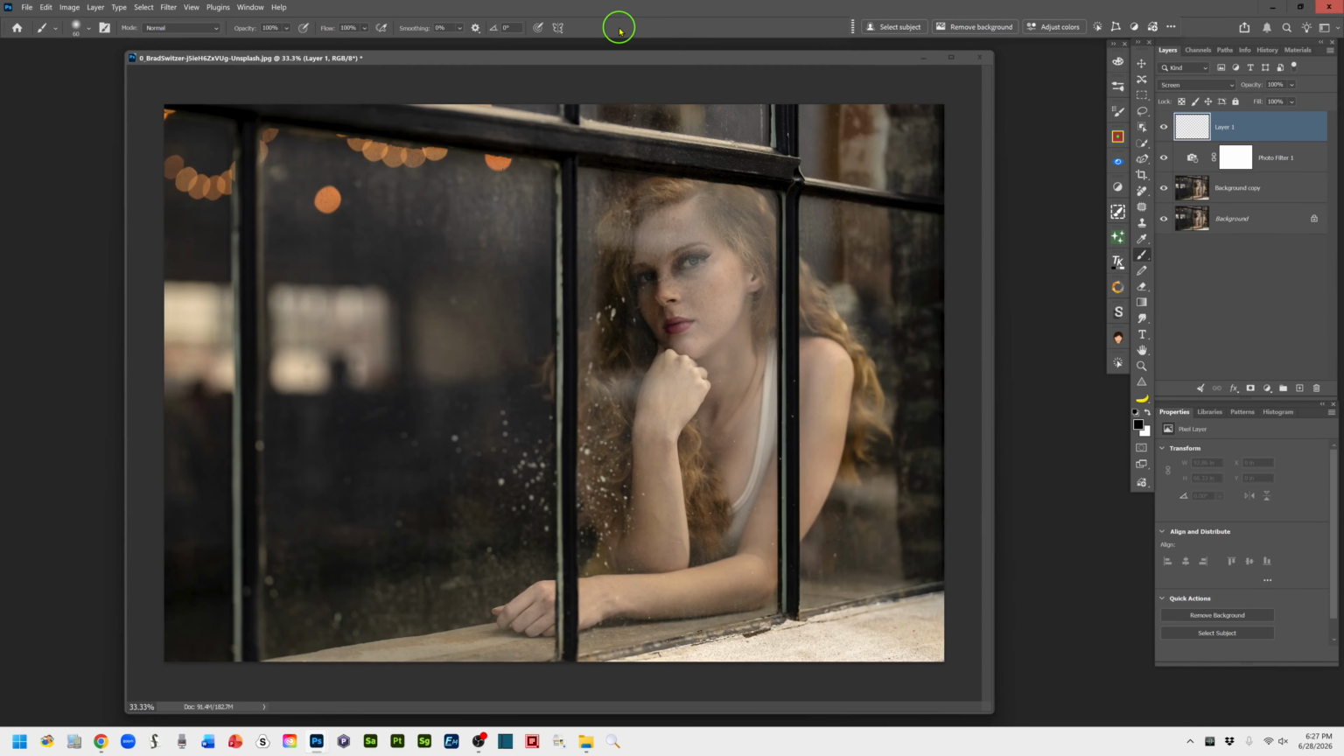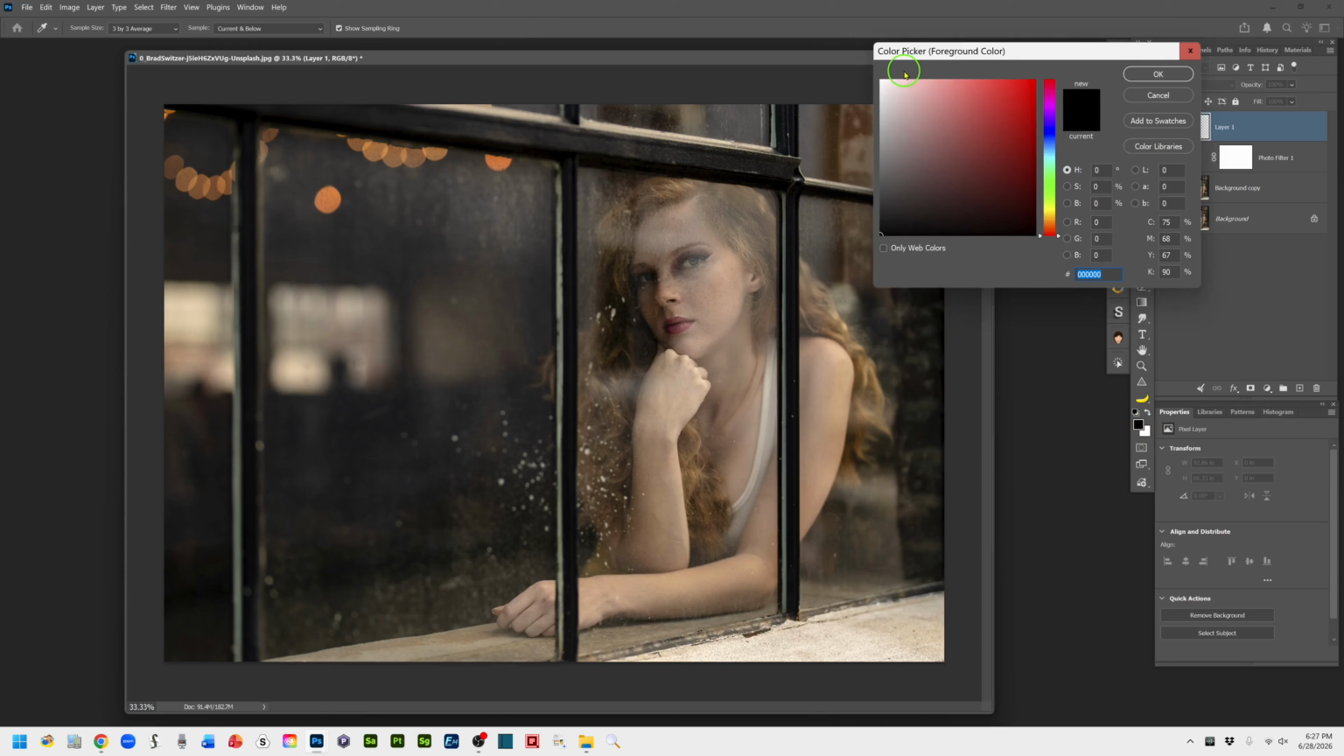Okay, and the next thing I want to do now that I have that set is to get a color to paint with. So again, at the bottom of the toolbar, we're coming to the color picker, and I'm going to work with the foreground color. The one in the front is the foreground. That's the background. So we're going to click on that and we open our color picker.